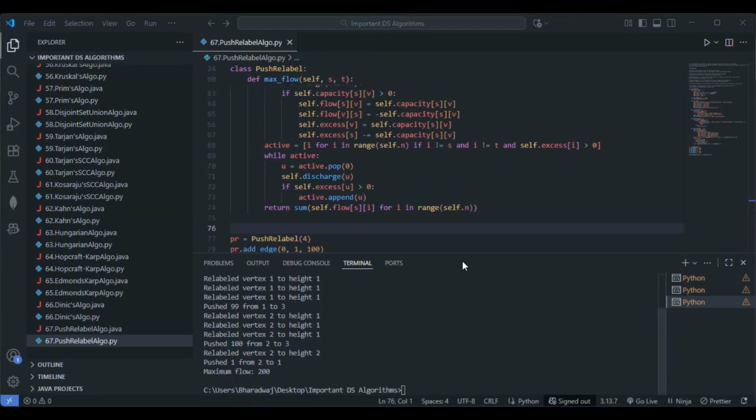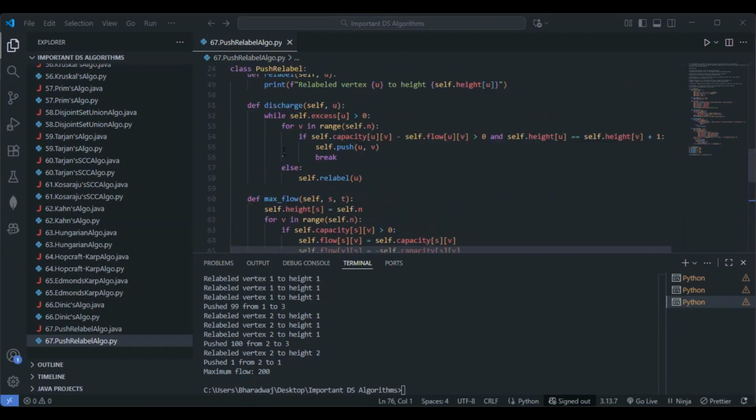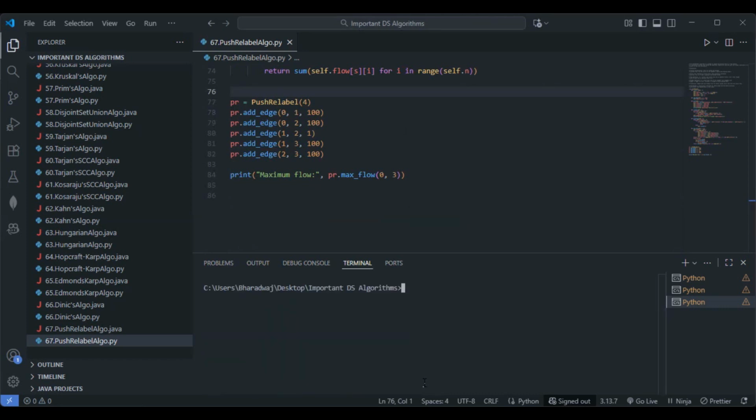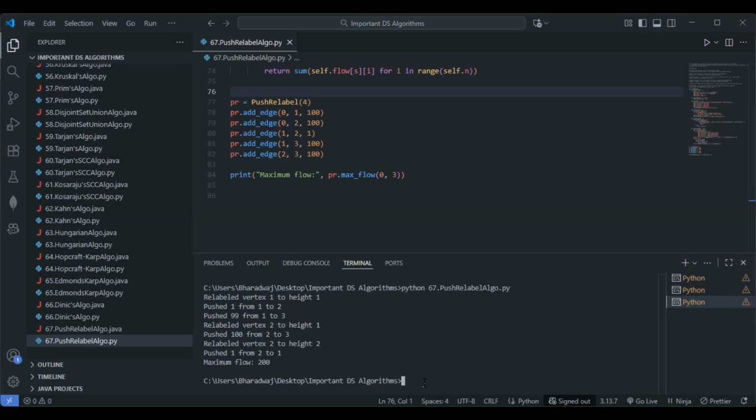Just give me a second. So there was an indentation mistake, man. Again, I have corrected the same thing. I didn't want to show that again. So this is fine. Clear screen. Let me run this one again. Yeah, now we are getting the correct one.